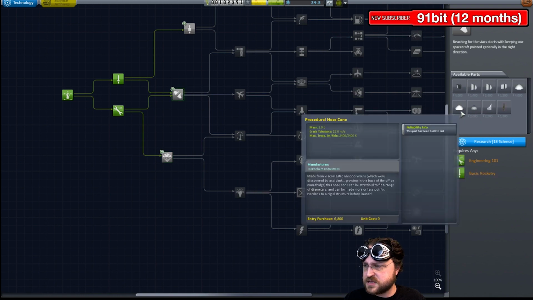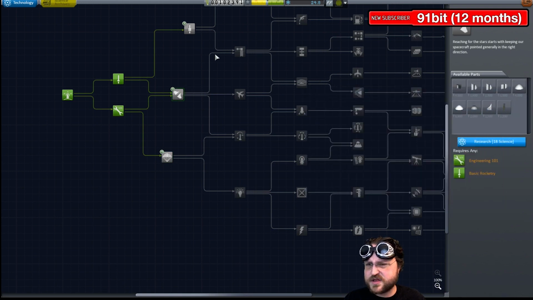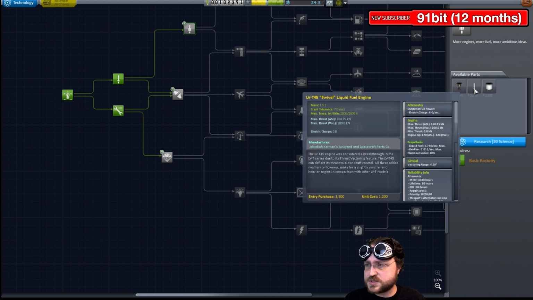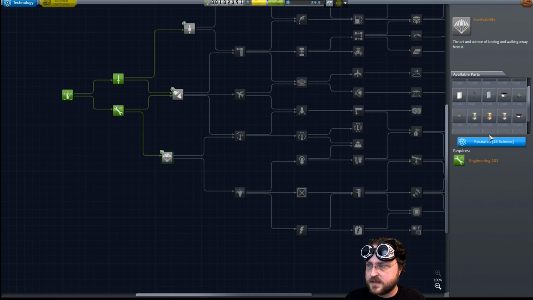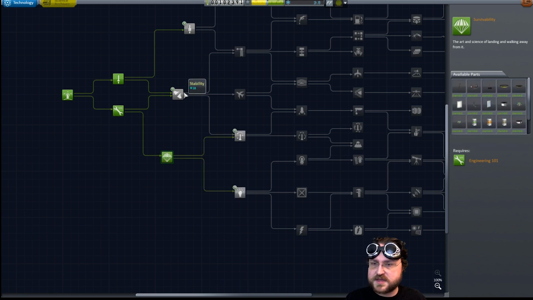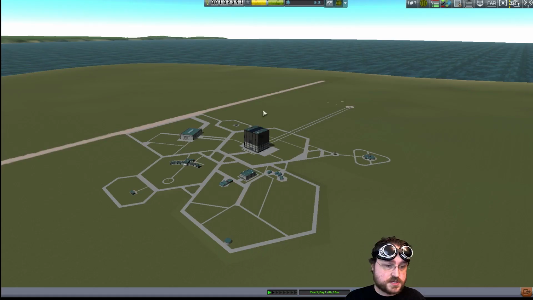Alternatively, we could unlock stability. We really don't need stability right now. And general rocketry does give the swivel engine, which is really nice. But you know what? I'm going to go for survivability. And we're going to be able to get some more science for these other things really, really soon. So let's try to do the next mission.